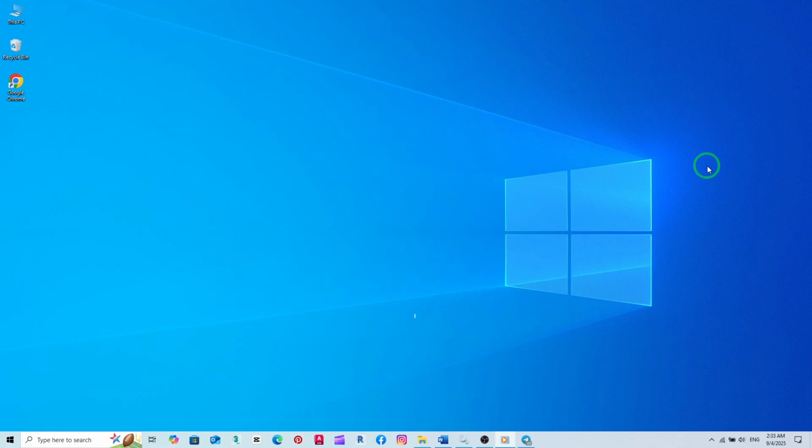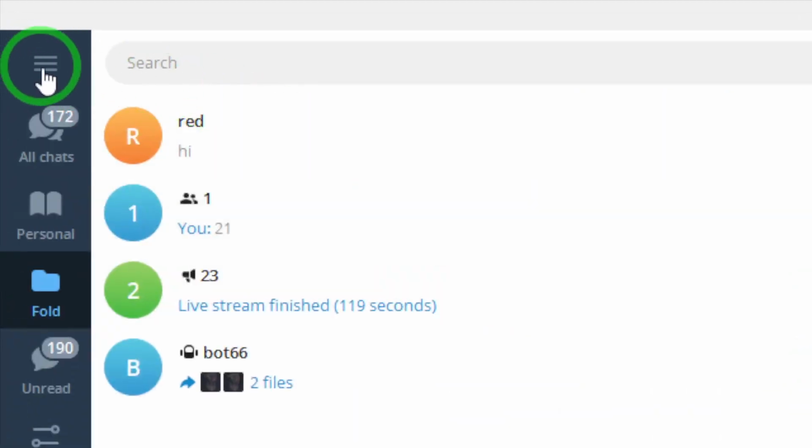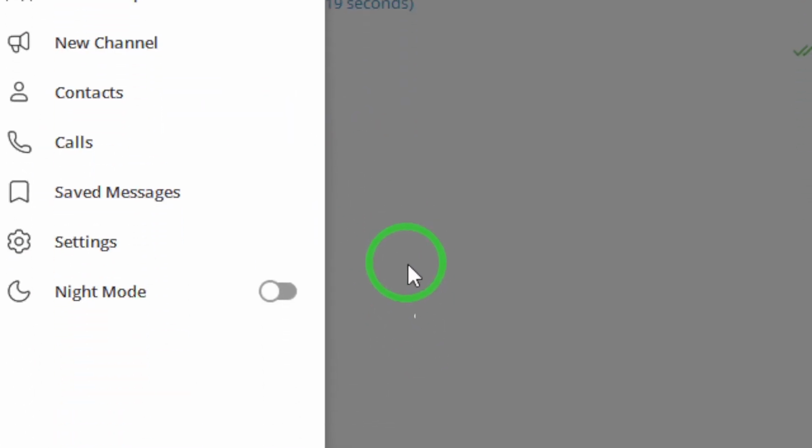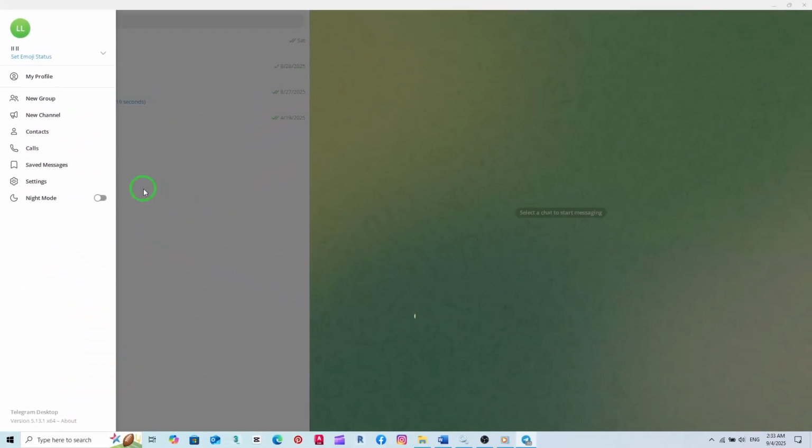First, open the Telegram app on your PC. Once it loads up, take a look at the very top corner of your screen. You'll notice three small lines stacked on top of each other. This is the menu button. Go ahead and click on it.